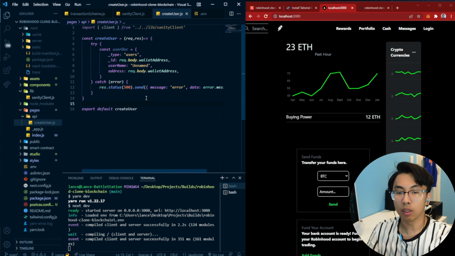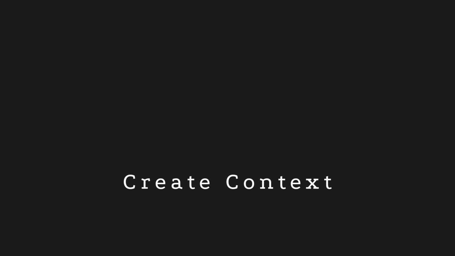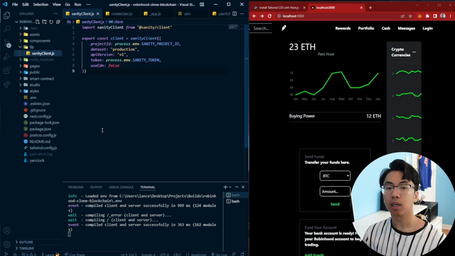Next thing I want to do is let's set up our context folder. After we finish setting up our Sanity client, let's go ahead and set up our context. If you're not sure what context is, we're going to utilize the context API from React, which lets us take our functions and our variables and lets us access them anywhere in our app.